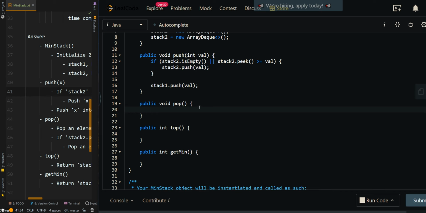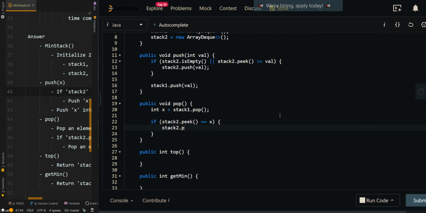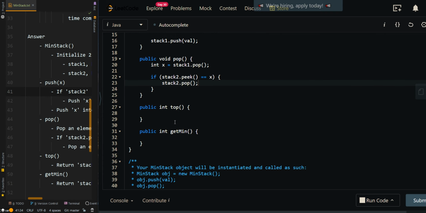Now we want to pop an element from the stack, so we can pop the value x from stack 1. Now we want to check if x is the current minimum element. If stack2.peek is equal to x, then we can pop x out of stack 2. Now we want to peek the top element of stack 1, so we can return stack1.peek. Then we can return stack2.peek for the minimum.